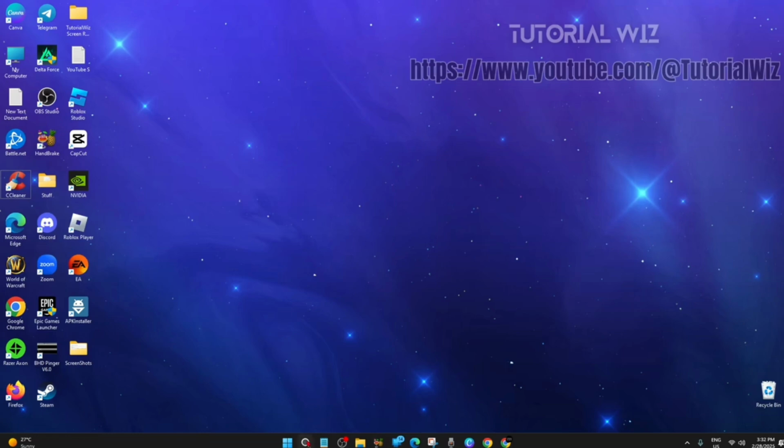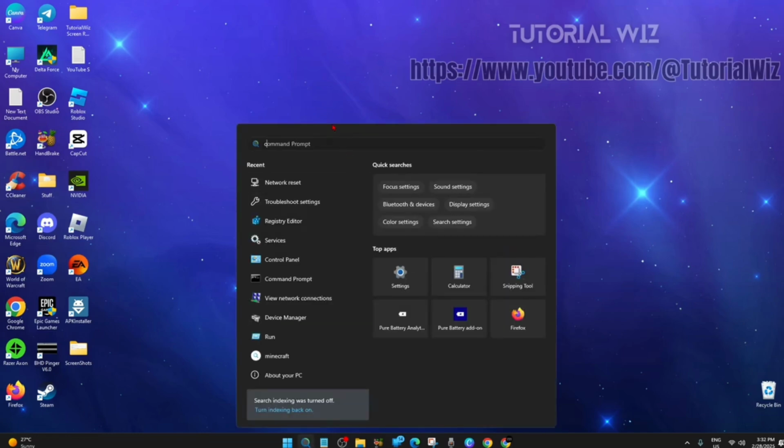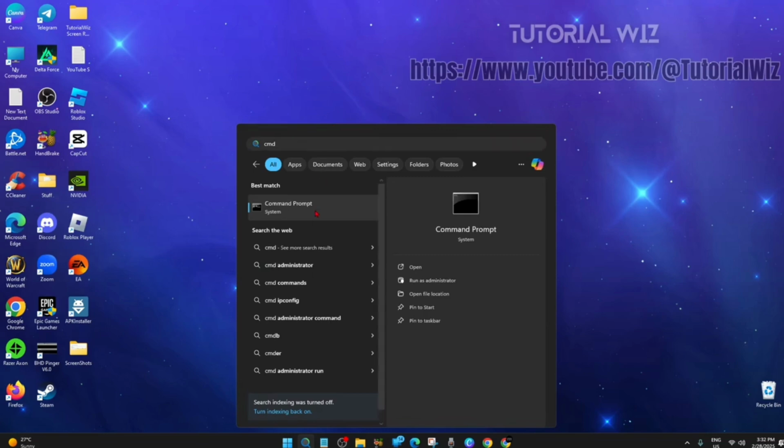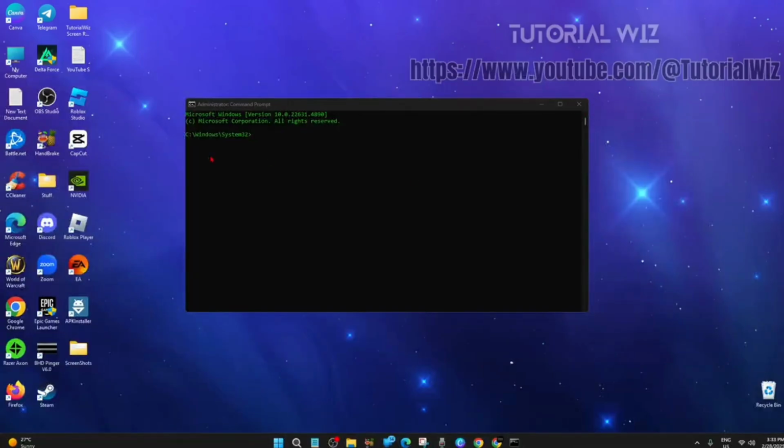Alright, so what we want to do is do a search, and then we need to type in CMD, right click it, command prompt, and we need to run that as administrator. Click yes, center this.